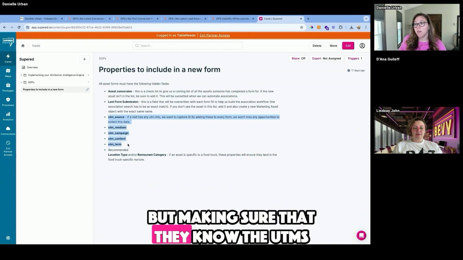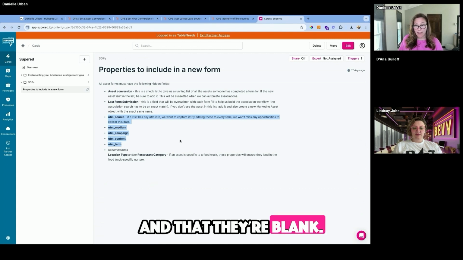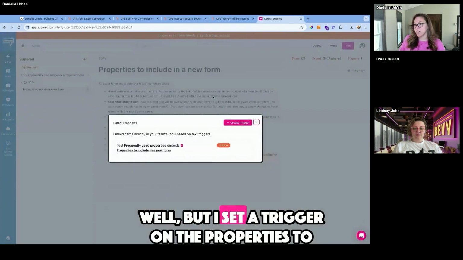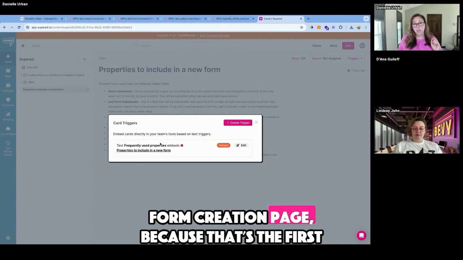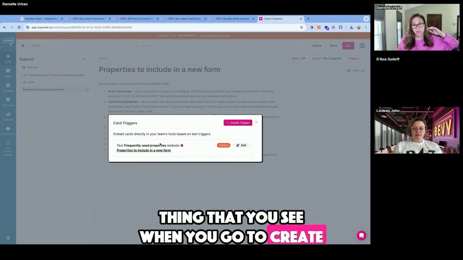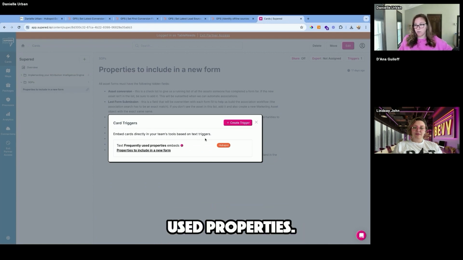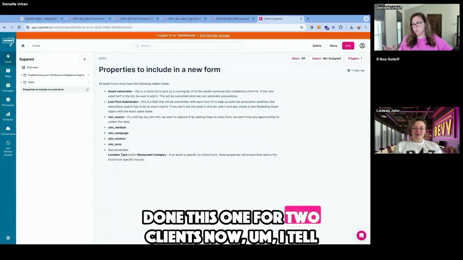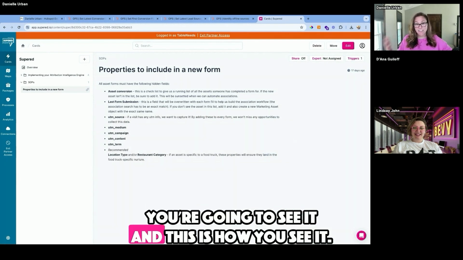But making sure that they know the UTMs need to go in hidden properties on a form and that they're blank. This one I've coached them pretty well, but I set a trigger on the frequently used properties text on the form creation page, because that's the first thing that you see when you go to create a brand new form. So now we've got our little tooltip that is next to those frequently used properties. And even before I rolled out this card, because I've done this one for 2 clients now, I tell them, I'm going to go do this, and this is where you're going to see it, and this is how you see it.